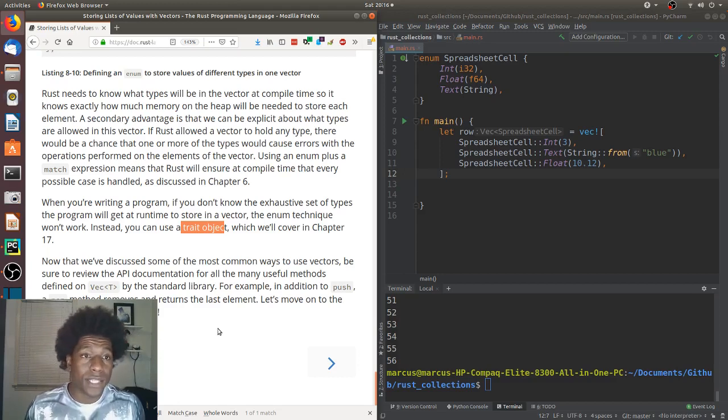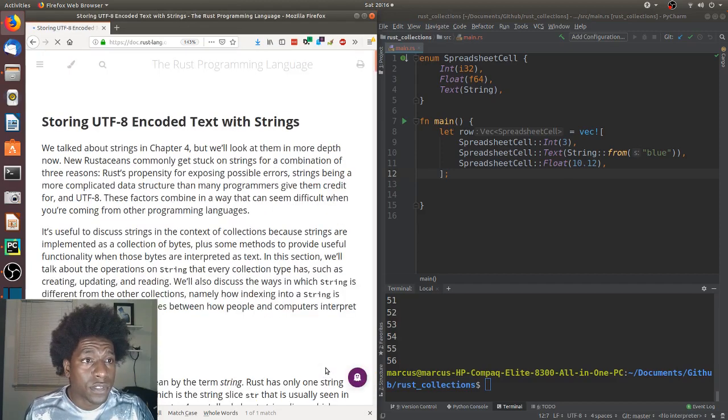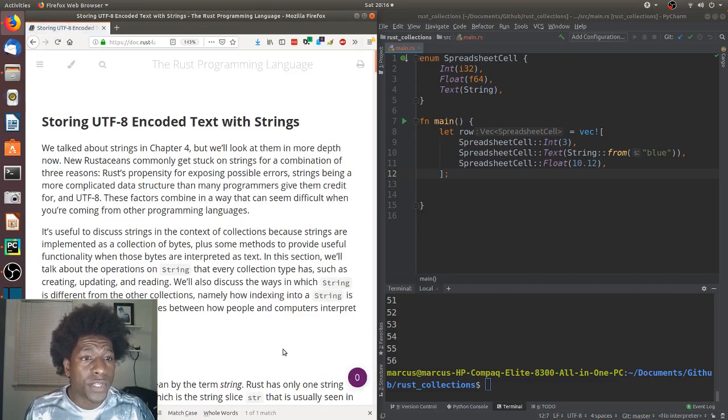All right, I'll cut this video here and I'll do strings in the next video. Let me just make sure it says strings. Storing UTF-8 encoded text with strings. That'll be the next video.